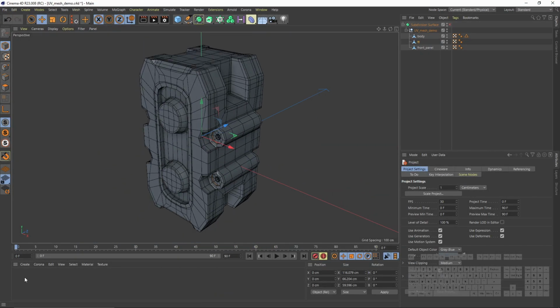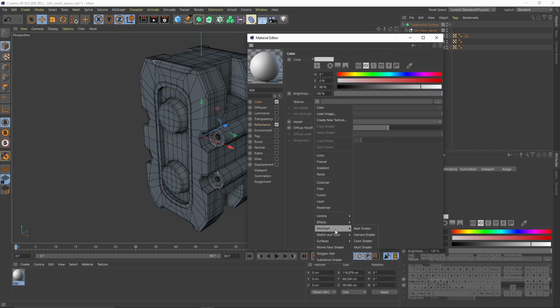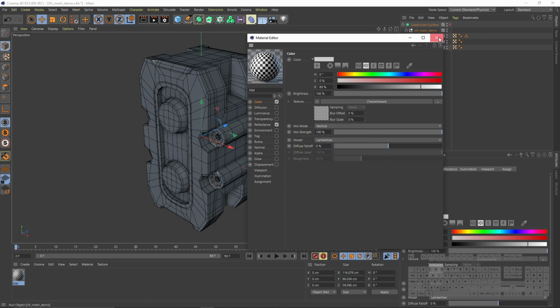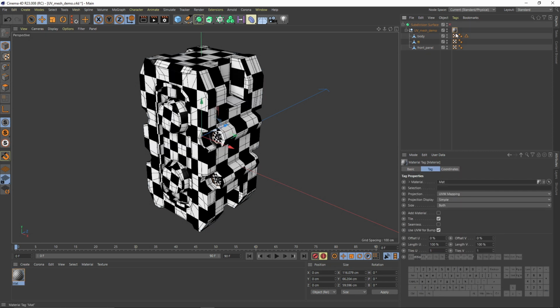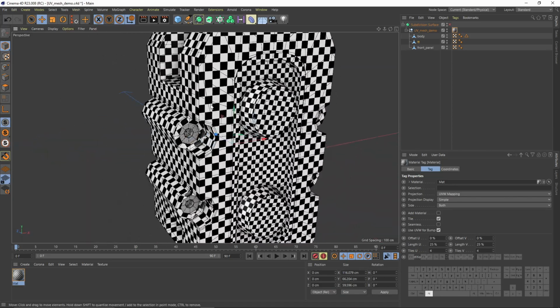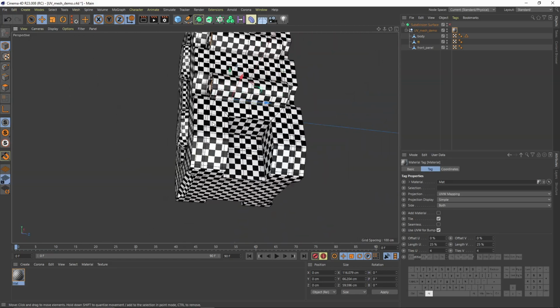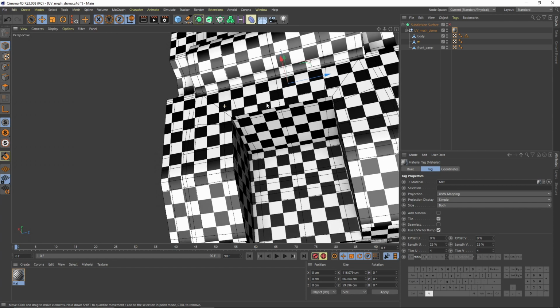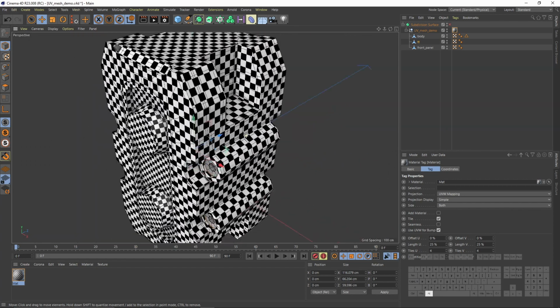Okay, let's check the UV map. I will create a material, go to color and select surfaces and checkerboard and put that into the group. And also I will make that smaller, like 25%. They have the same space, which is perfect.